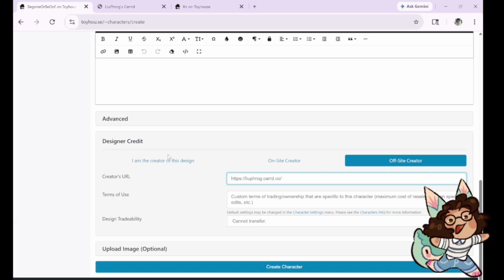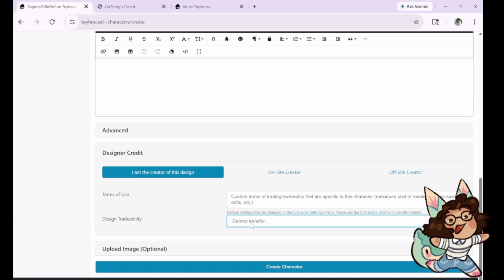And another thing, when you're designing, you can have a terms of service or terms of use for that character if you're making an adoptable or a design that you plan to sell. And one of the things is you can change this tradability here. Everybody's default is going to be cannot transfer, but you'll have to go into your settings to change this to whatever your universal settings will be. And for me, I always have my universal settings as regraph, trade, and resell. It just depends on the creator.